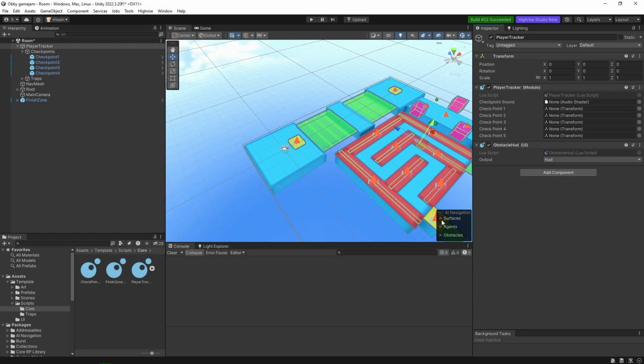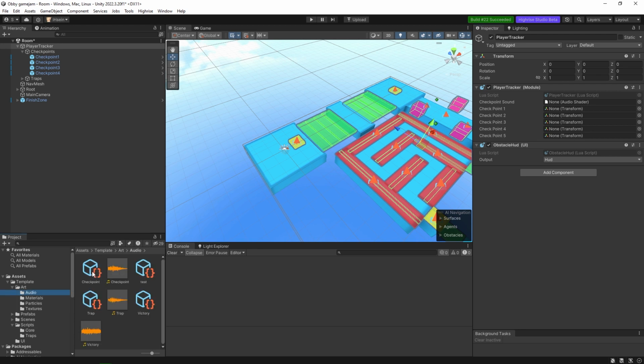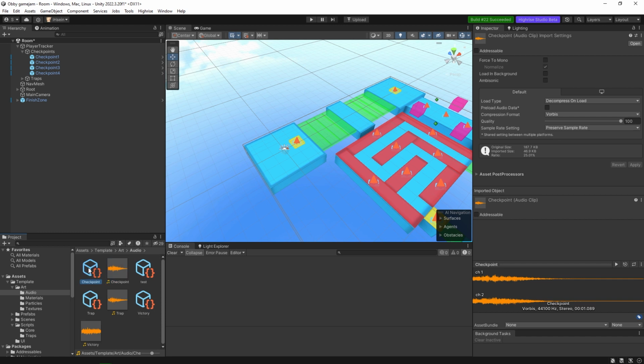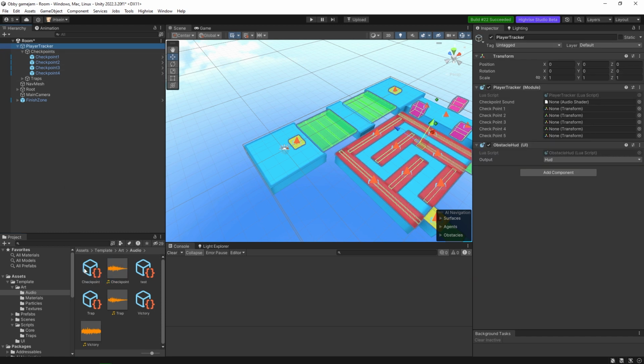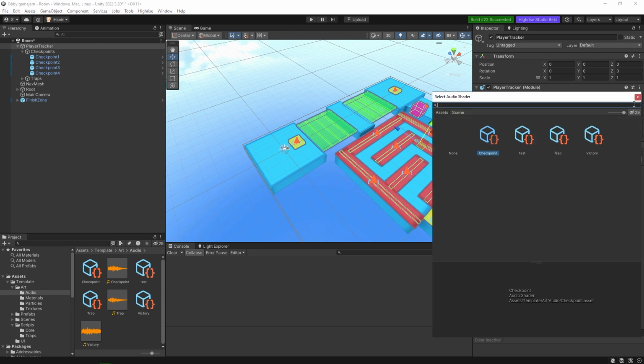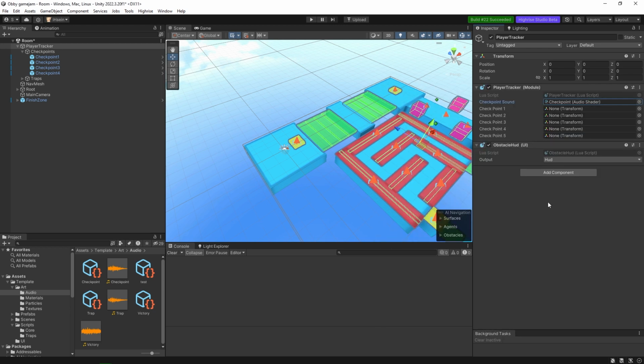So now that's done, I'm going to go to the art and then audio and the checkpoint audio. I'm going to choose it and drop it inside the checkpoint sound. Or you can click on the circle and choose checkpoint sound. Okay, so now that's done. Let's go and start working with the checkpoint script.